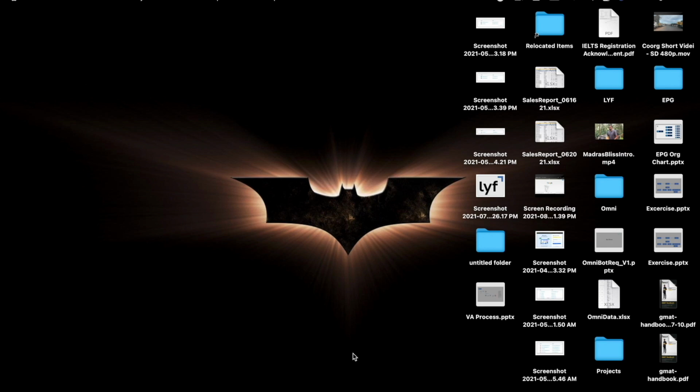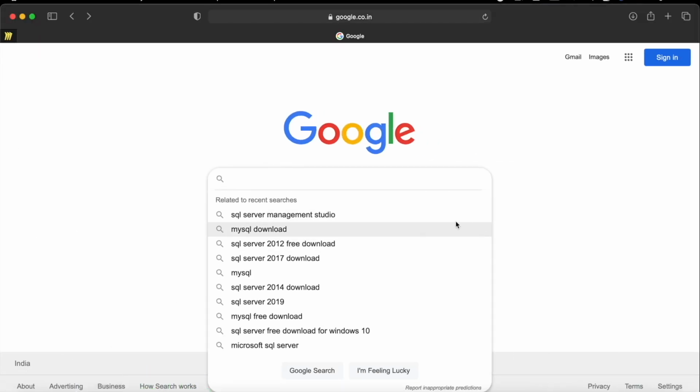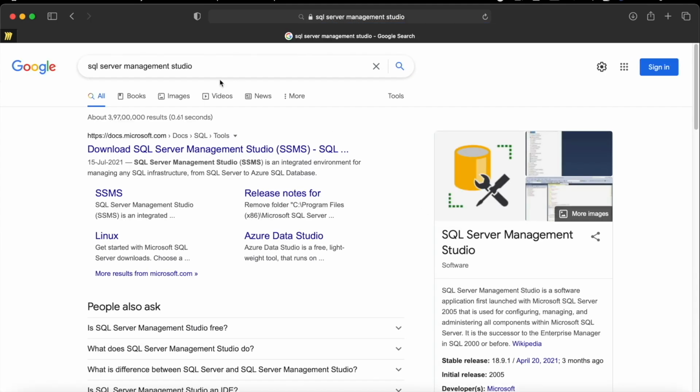How to install SQL Server on Mac. In Windows, we can directly install Management Studio, which helps to run our SQL database queries. But Mac does not support that studio directly to run our SQL Server.